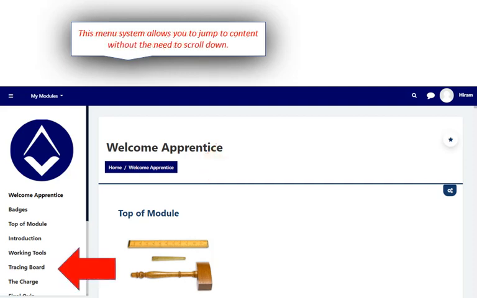Along the left-hand column you will see a menu system. This allows you to jump down to relevant content, without having to scroll all the way down. You can use the Welcome Apprentice item in this column to jump back to this position from anywhere in the module. We will be coming back to badges a little later on, but they are mainly used in the welcome modules.